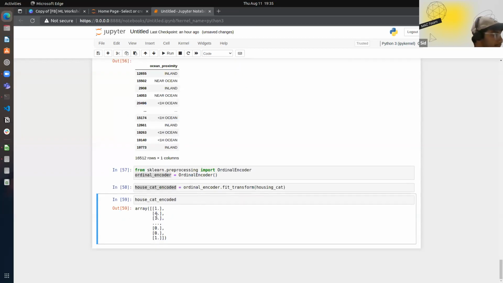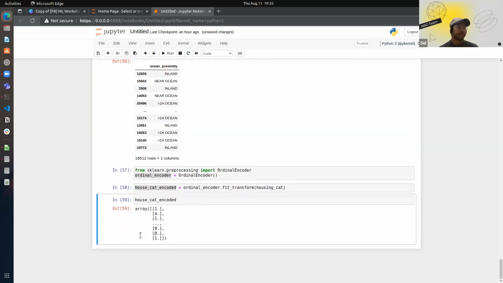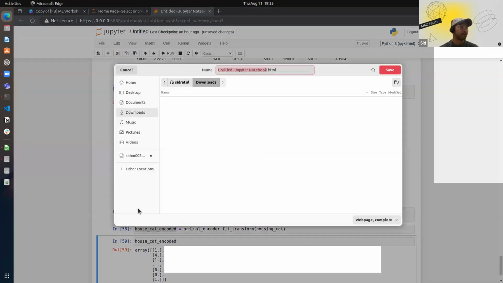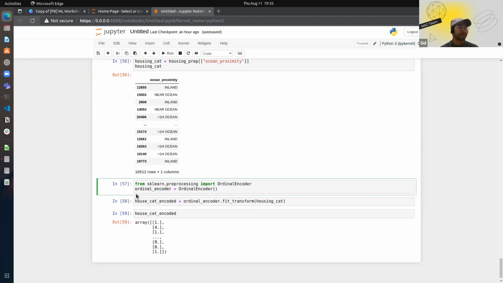Okay, so basically inland was given the value 1, near ocean 4, again, inland 1. So it gave it values between 0 to 4. But the problem here is that ocean proximity does not have any inherent ordering. Like 0 is not better than 4, or 4 is not better than 0, or in that order. So we're going to use a different kind of encoding.